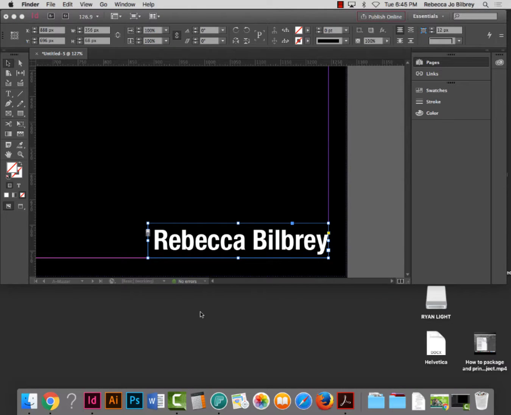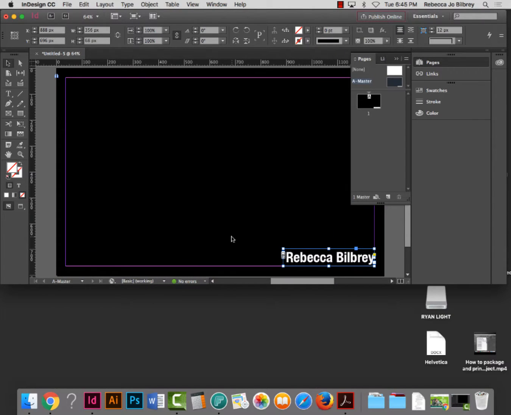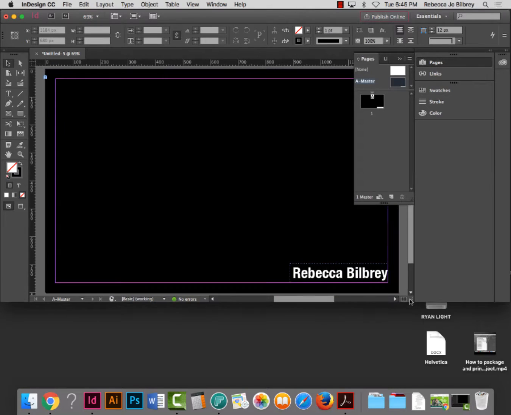The Shift Command caret thing for the font size, does that carry over to the other programs? It does to Illustrator, but not Photoshop necessarily. I don't think Photoshop. I would have to test it, but Illustrator, I'm pretty sure it does. Photoshop, I don't think so. Could be wrong though. Okay, so there's my name set in the lower right hand corner.